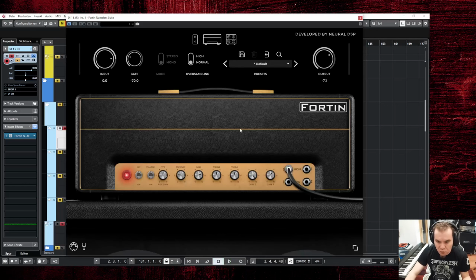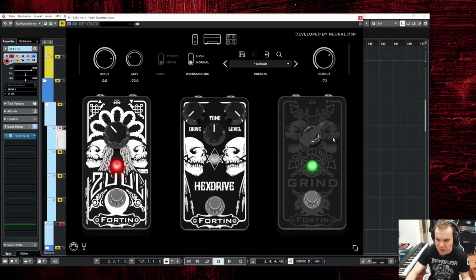And of course, we can use the gain on the amp, but in my opinion, it sounds fine right out of the box with the default setting. And I use more the grind pedal here, just to boost the amp a little bit more. Let's leave it right there.